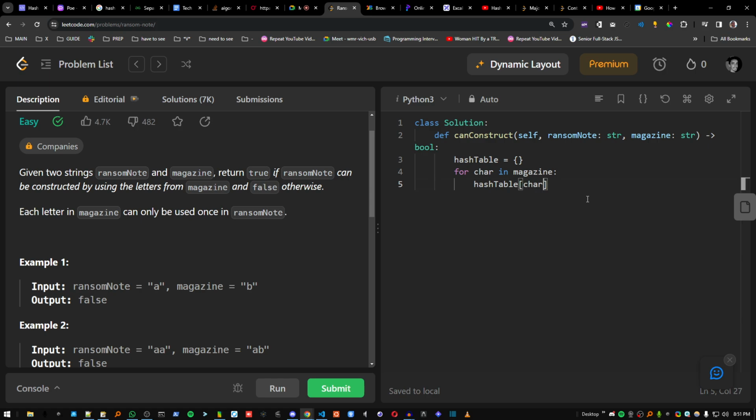Hash table car equal hash table. No, no, no, wait, give me a second. This is unnecessary. Let him write his code. You know, codes are different. Everybody has different ways. I know what he's doing, right?